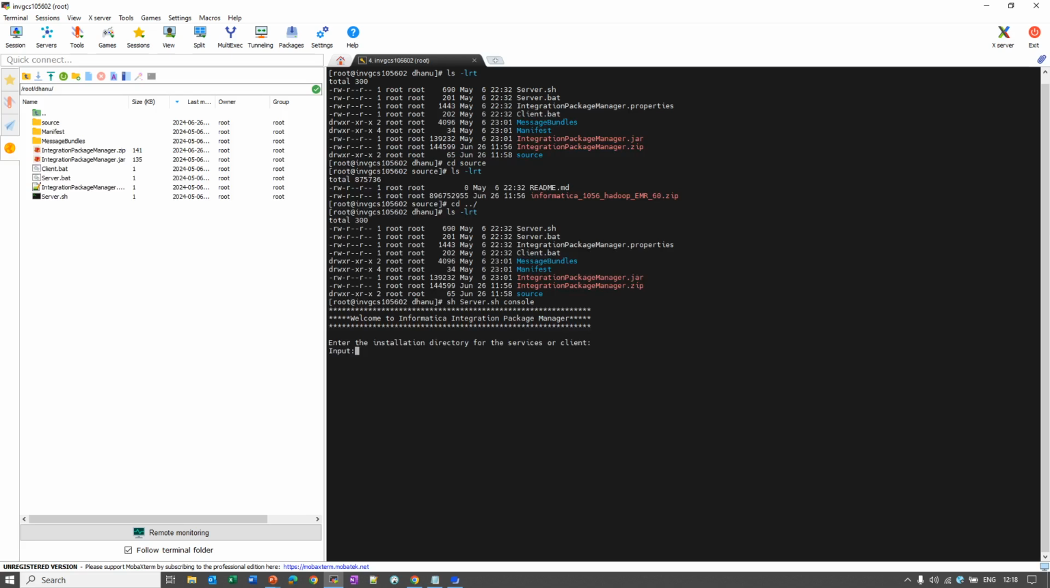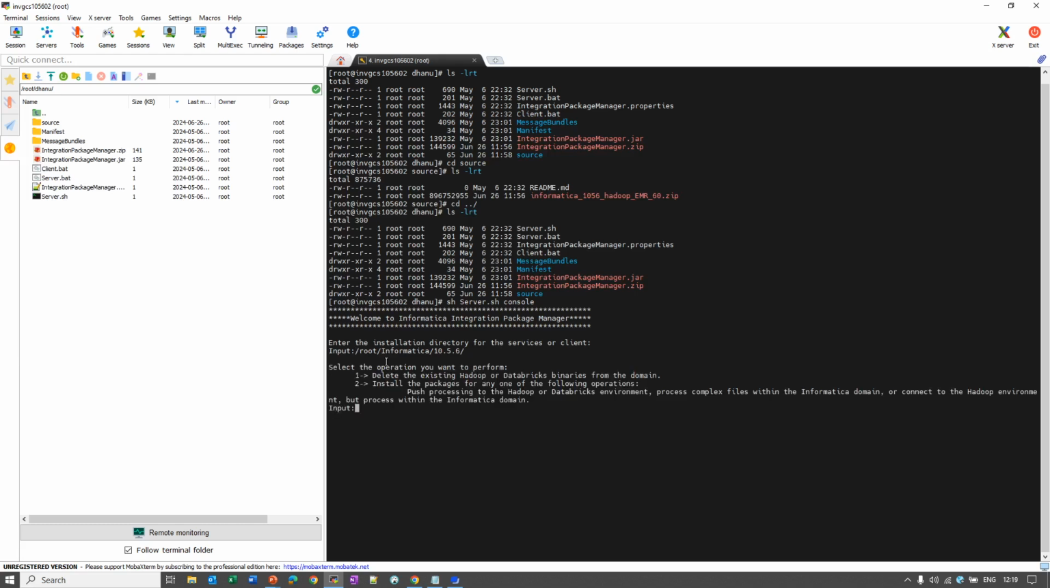It will ask for the input of the info home. Let me paste it here, and then it will ask whether you want to install or delete. Now I'm trying to install. I'm selecting Elastic Map Reduce 6.0.